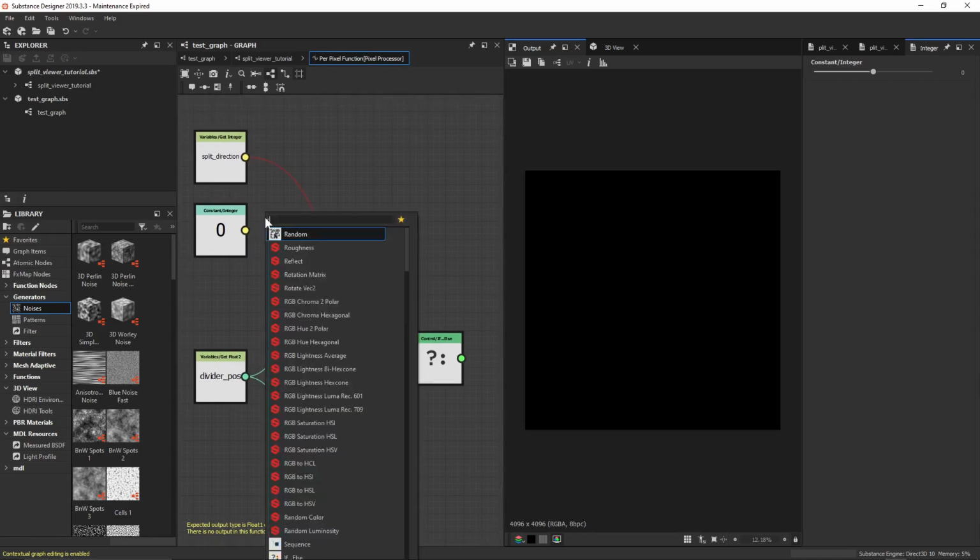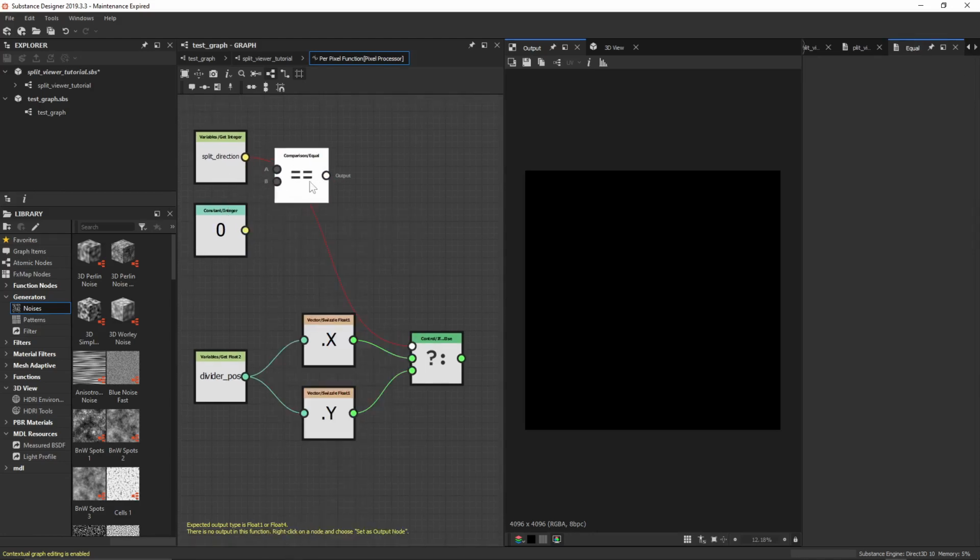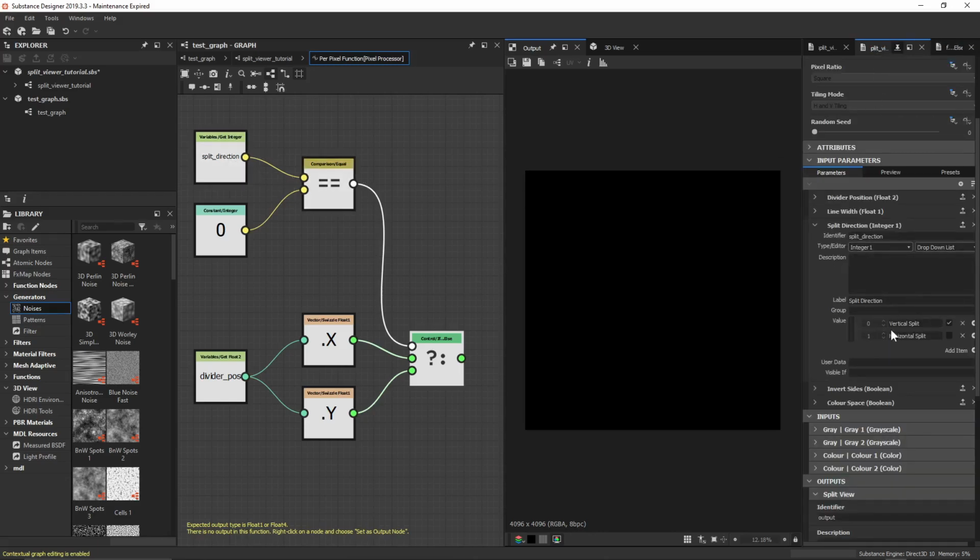And let's type in equal. So if we plug these in, we'll see that we're going to get a Boolean output. And if I plug that in now, it's going to be all right. So what we're doing here is we're saying if our split direction, our little drop down here, has the vertical split or first item selected, in other words, if this value is 0 or equal to 0, provide us with the first input in this node. Otherwise, if this is false and this number here is anything other than 0, go ahead and give us the second input here, or I guess the third socket.